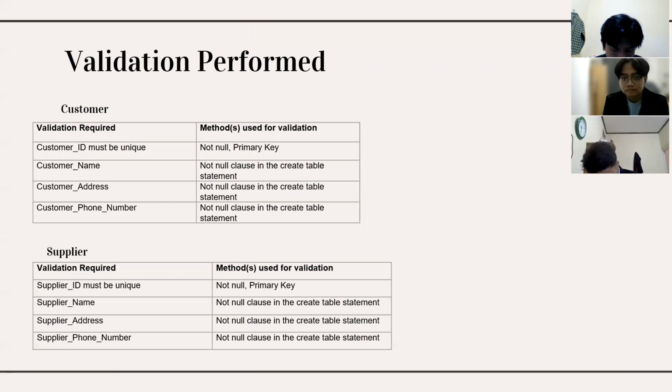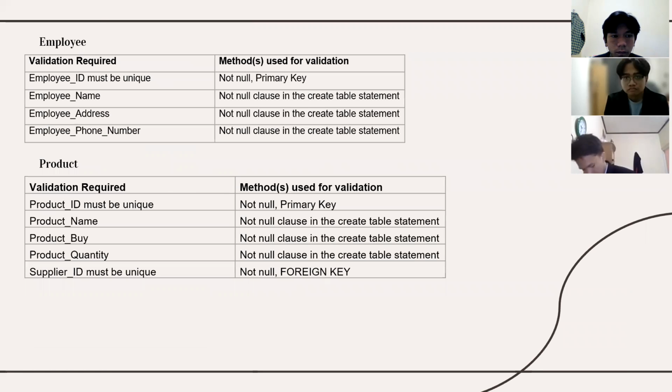The next slide is validation performance. There are 6 tables of validation performance. The first one is customer. There is customer ID as a primary key, and the others, customer name, customer address, and customer phone number, are NOT NULL clauses in the create table statement. The second table, supplier, has supplier ID as a primary key, and supplier name, supplier address, and supplier phone number as NOT NULL clauses in the create table statement.